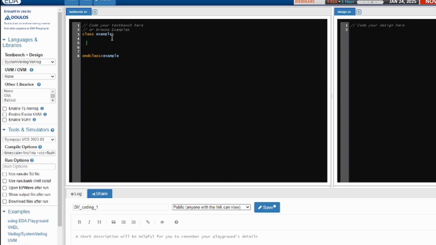So we need a parent array and 3 child arrays. Let's create a 3-bit array so that it will be simple. So rand bit [2:0] p_arr. It's a dynamic array, and let's create the child arrays, also [3:0].